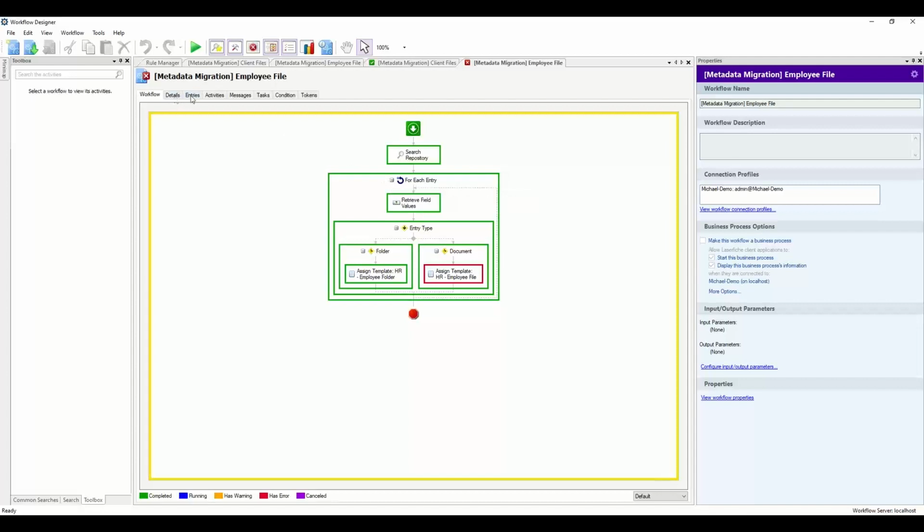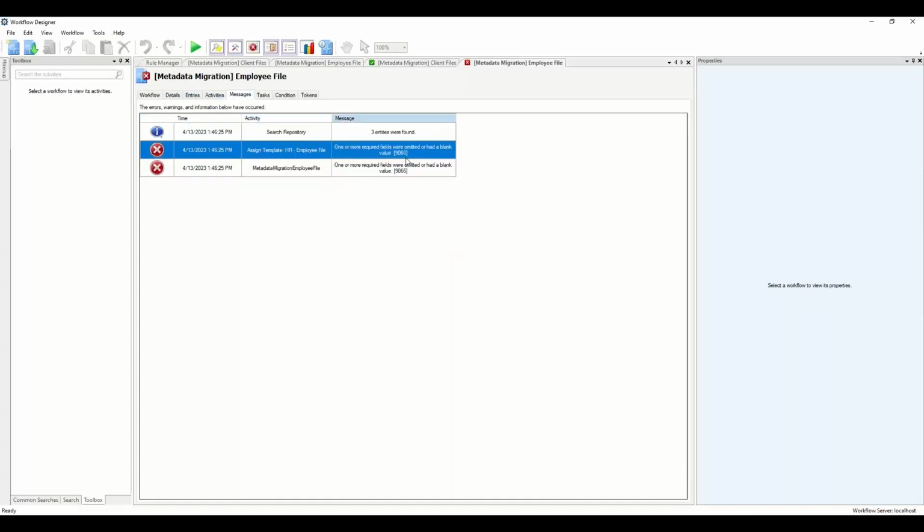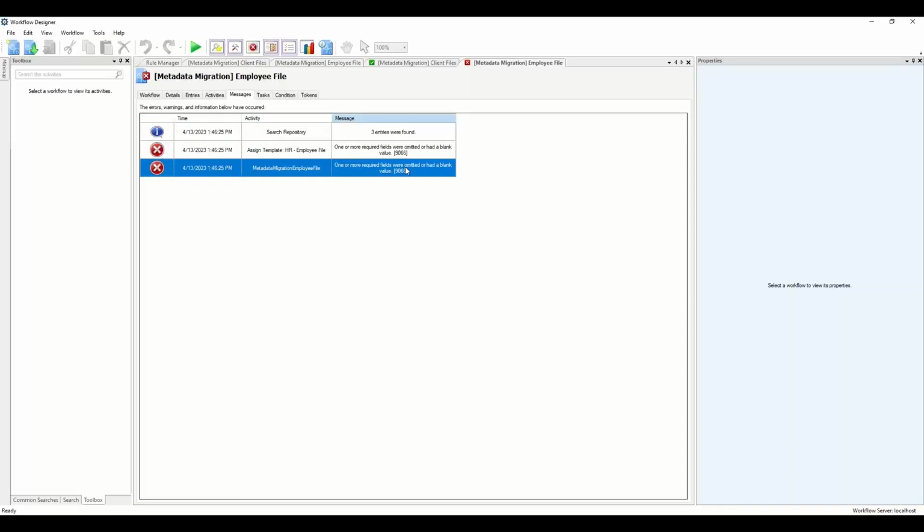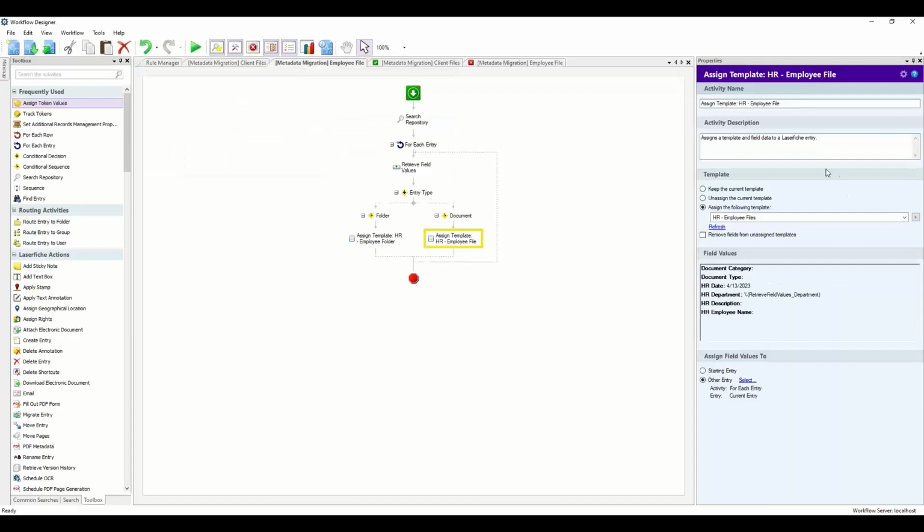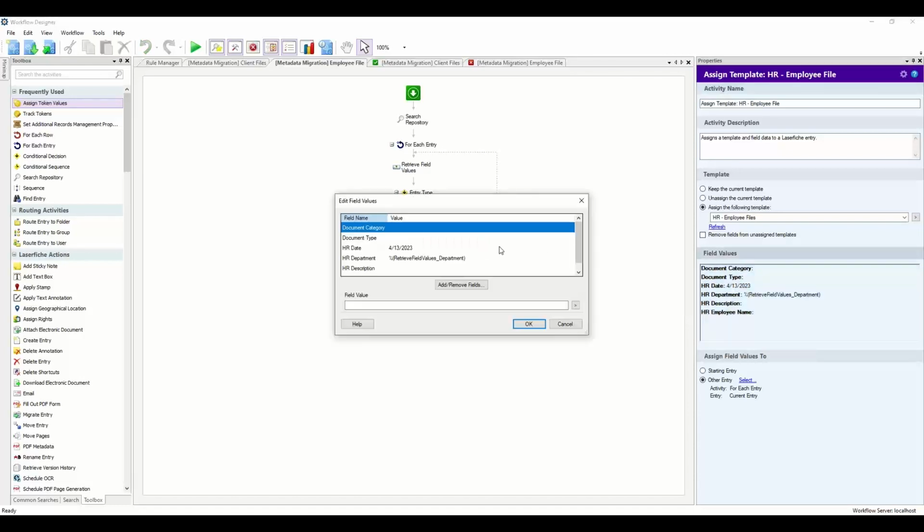Uh-oh. We look at our messages tab, we can see one or more required fields were omitted or had a blank value. So here, document category and document type are required, so we will need to provide information for these fields. Since we don't have anything available, we can put in either conversion, or here maybe a better option would be miscellaneous.